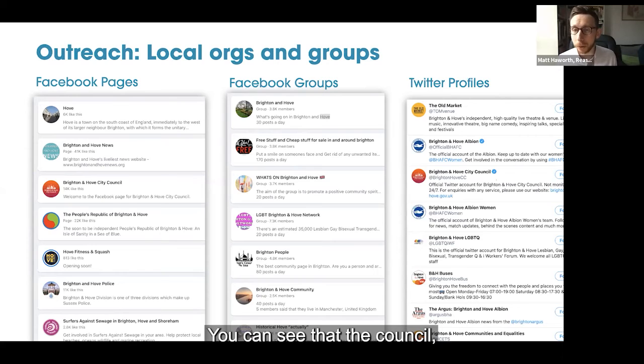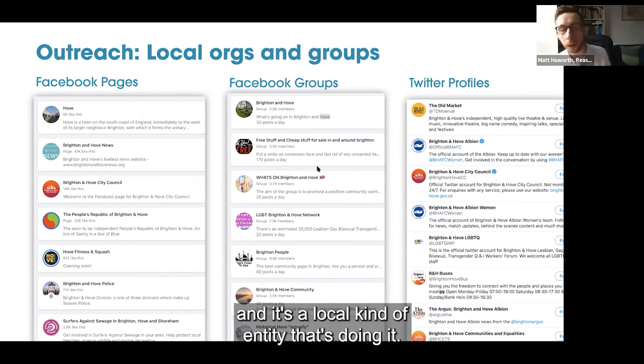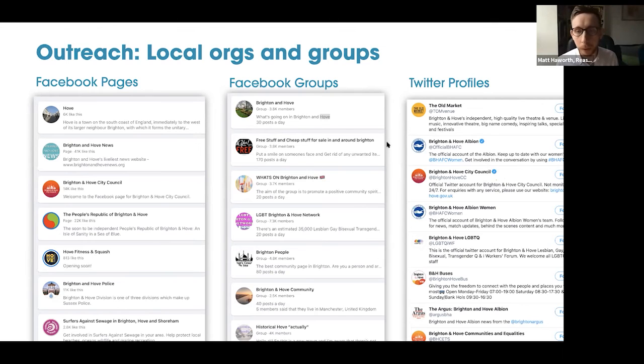You can see that the council, the local football team, a market, an LGBT charity, buy and sell pages, what's on guides, all have really popular pages there. And they may very well be willing to share news about your campaign, given it's in a good cause and it's a local entity that's doing it.